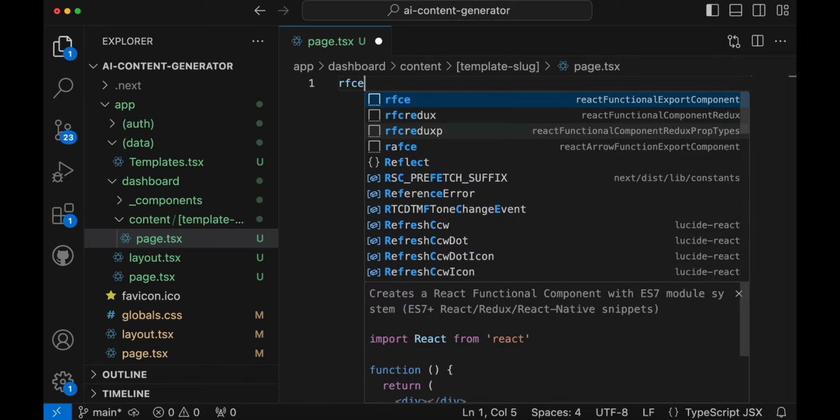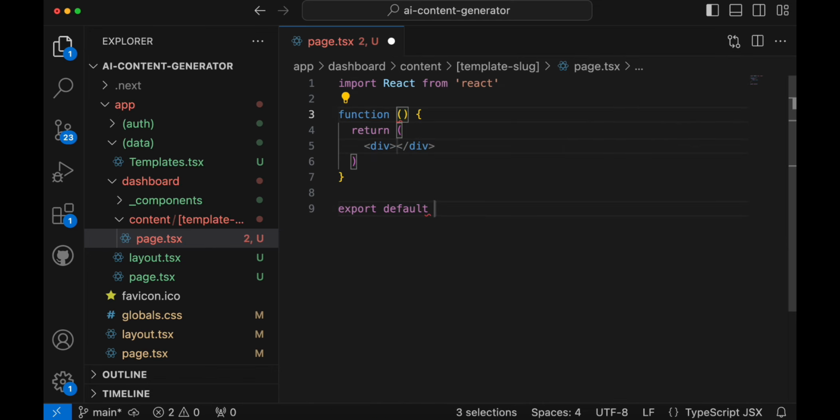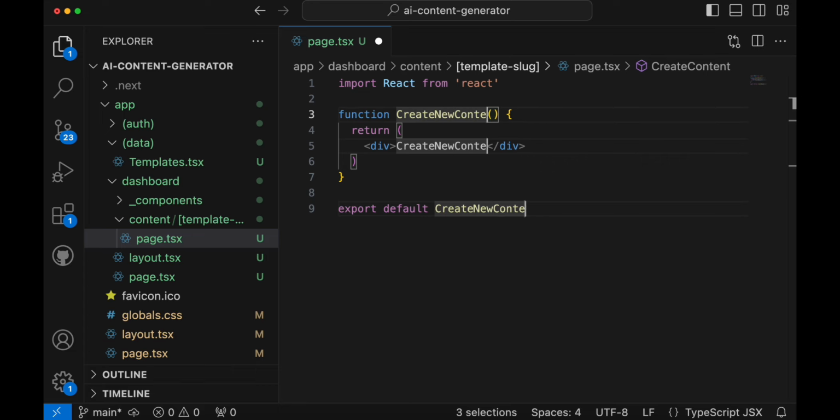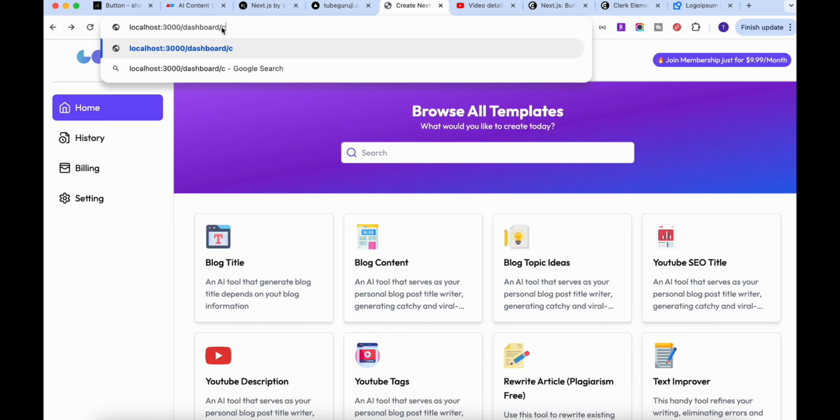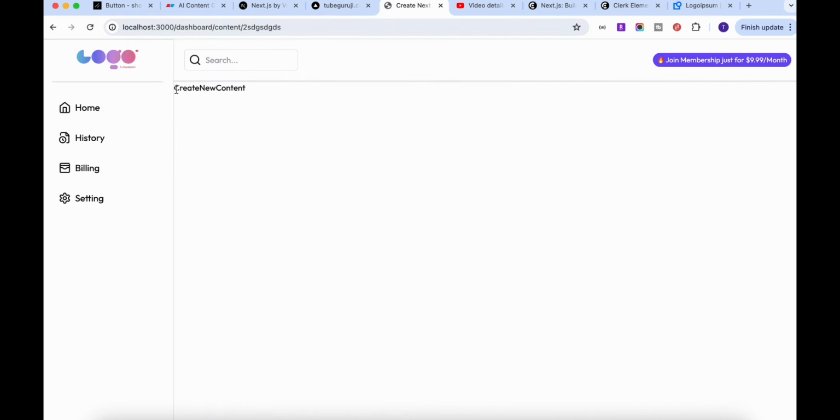Now add the default template, and then we'll just replace this as a form, not form section, but we can call it, let's say, create new content. Okay, and then save it. Now if I go back to our application, and go to dashboard/content/something I wrote and enter it, you will see the create new content screen is showing on the screen.